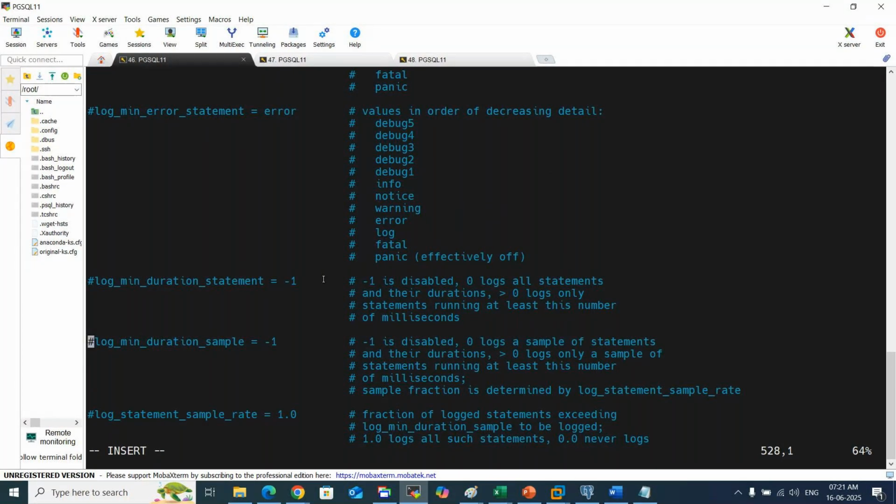If you want log min duration statement, if a query runs, any query for that matter, it will be given in seconds. This comes under performance. I don't want to talk about this right now. That's a performance parameter, so we don't care about it for auditing.